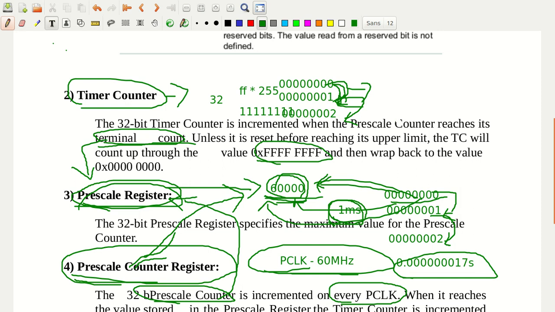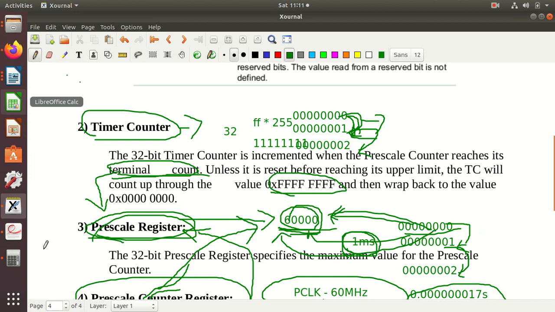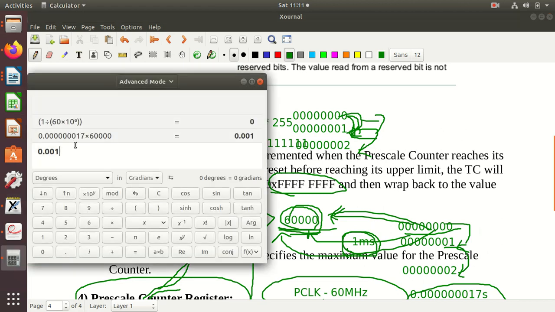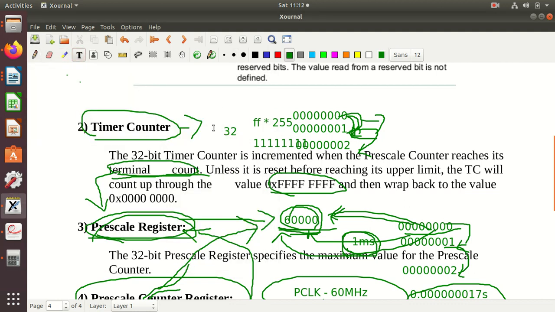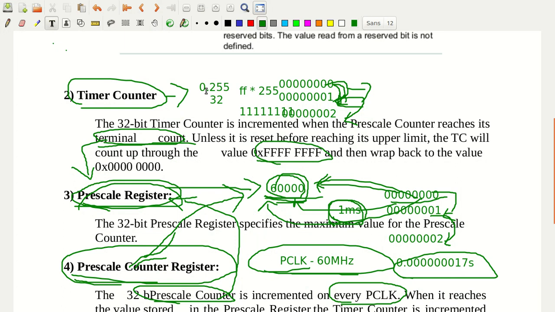If I have to count 0 to 255, how much delay do we have here? For this value, I have to multiply it by 255. When I multiply 1 millisecond by 255, what do you get? 0.255. So if I give the delay 0.255, that is the delay that can be given.